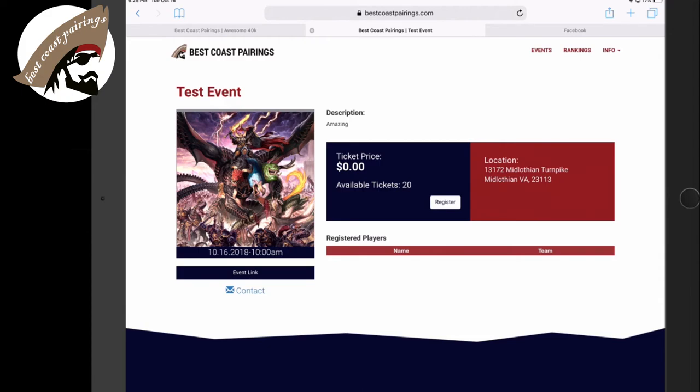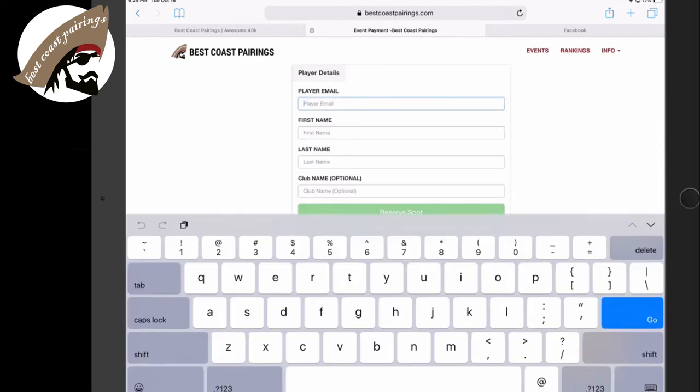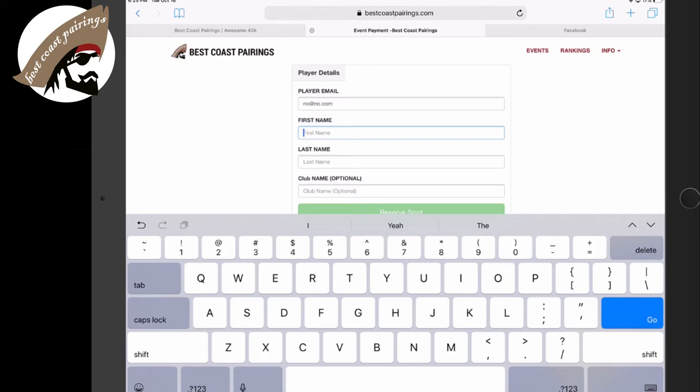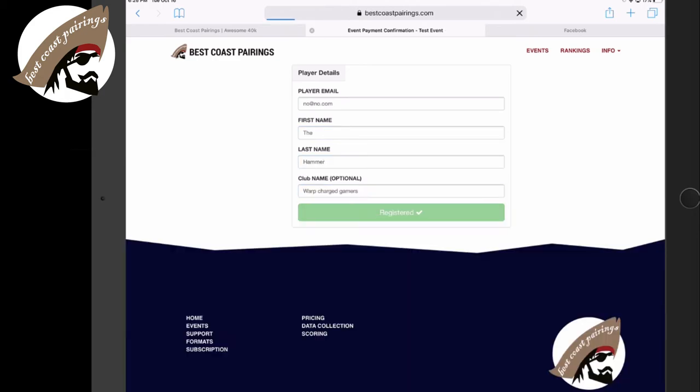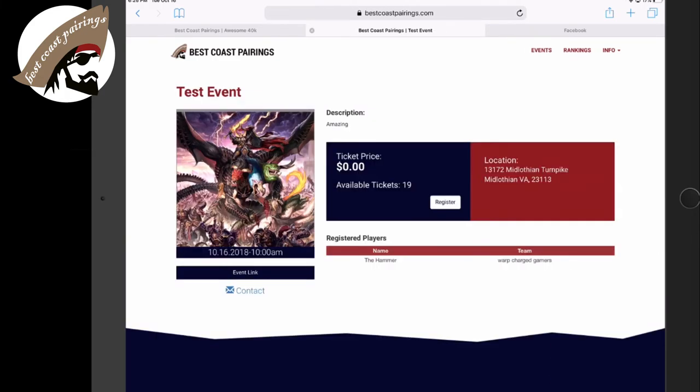What it would look like for a player to register now is they would simply hit the registration button, and they would put in their player email. In this case, we'll put in a mock one. They can put in their name and then their club name, and reserve their spot. And now if we go back to the event, you can see there are only 19 tickets left available, and you can see the registered player.